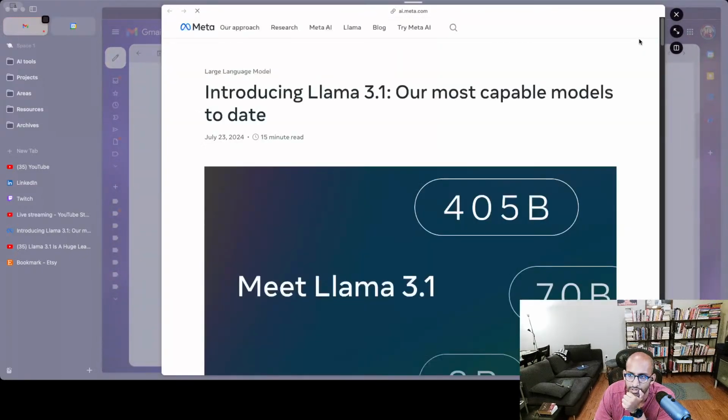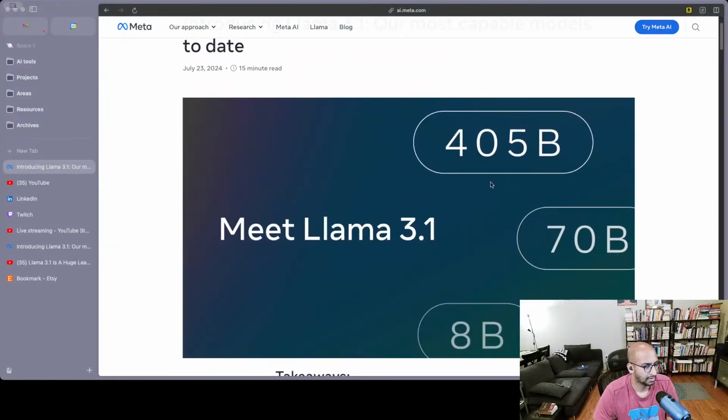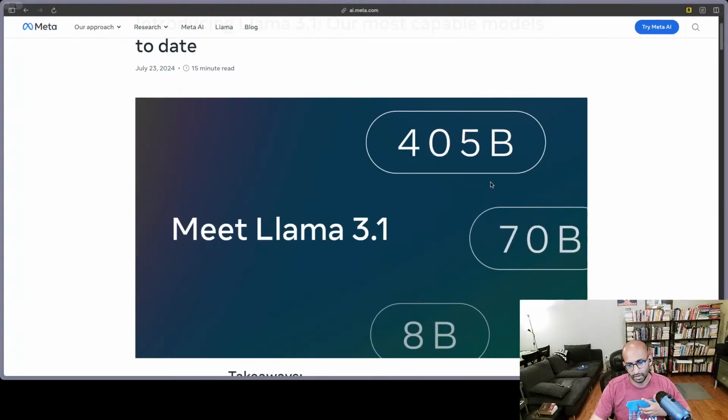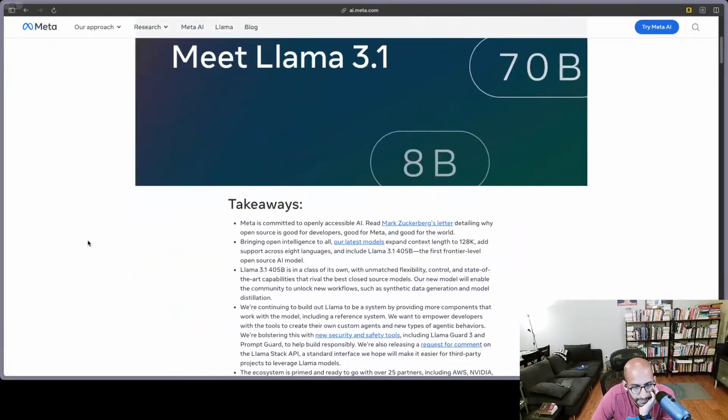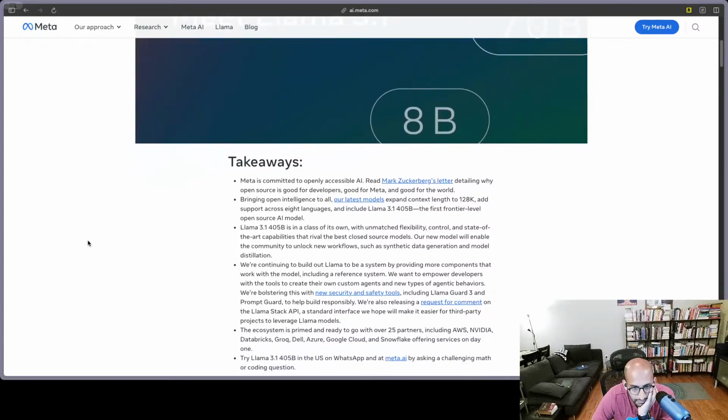Okay, so we're talking about Llama. Here we go. Let's see what all this hype about Llama is all about, or what's going on with all the hype about Llama. That's what I mean to say. We're going to read Mark Zuckerberg's letter about open source as well.